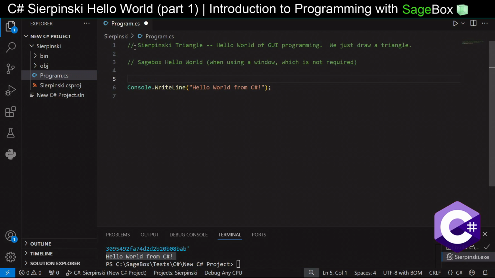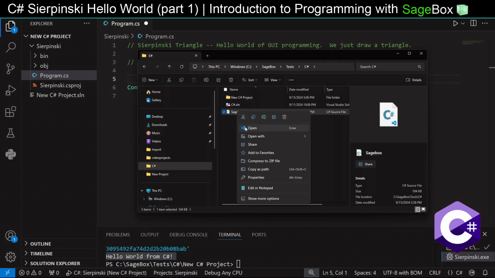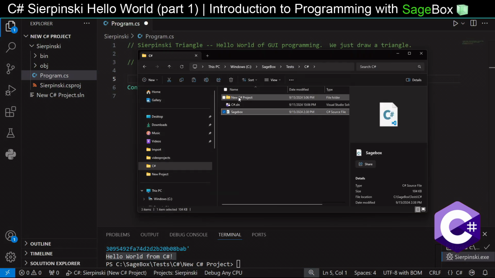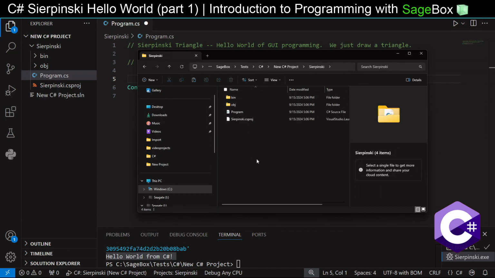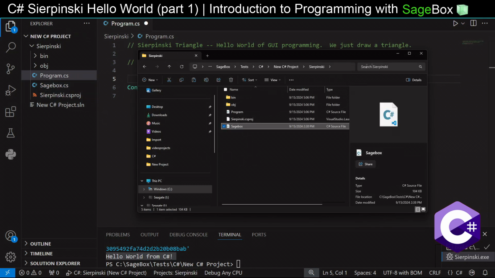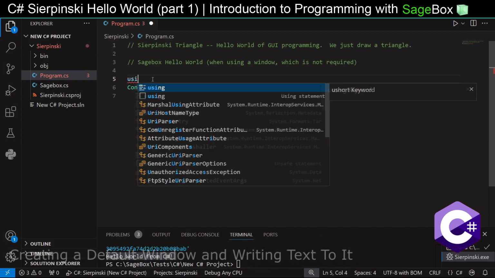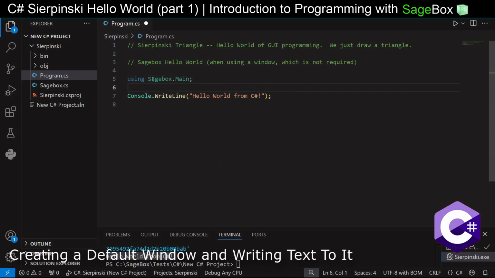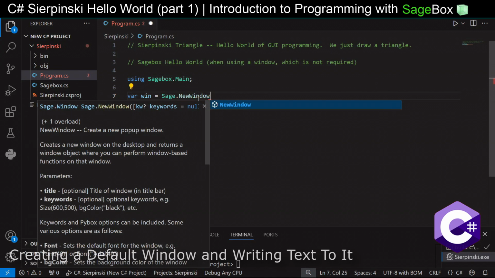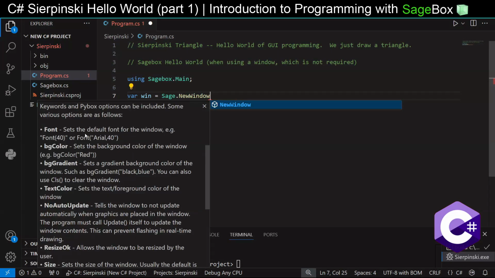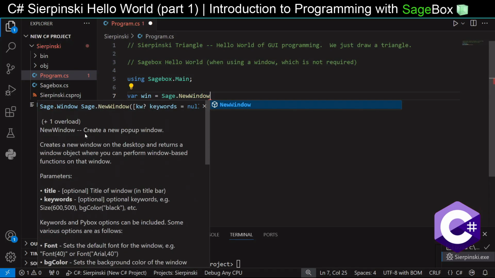To convert our Hello World program here into something that uses a Sagebox library, we just need to copy sagebox.cs into our current project, and then suddenly we can see that sagebox.cs appears in our file list in the left-hand part of our project window. And to use Sagebox, we simply state using sagebox.main. And now we can use sage.newWindow to create a graphical window, and you can see the documentation come up to the left as we type it out.